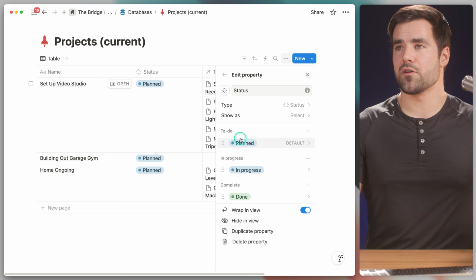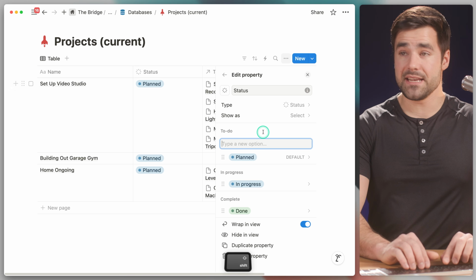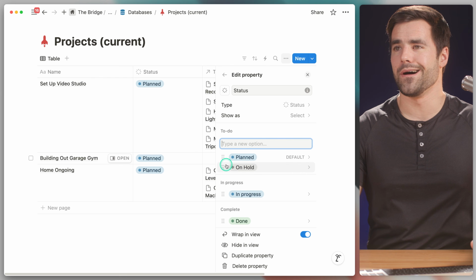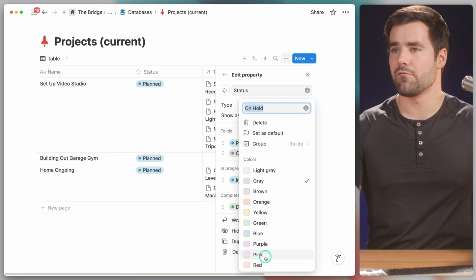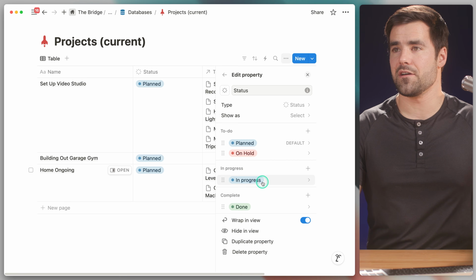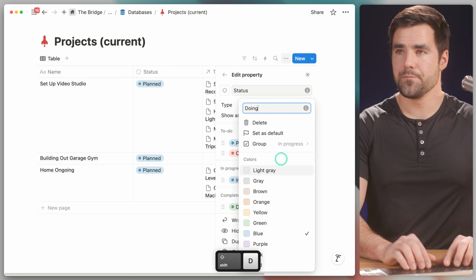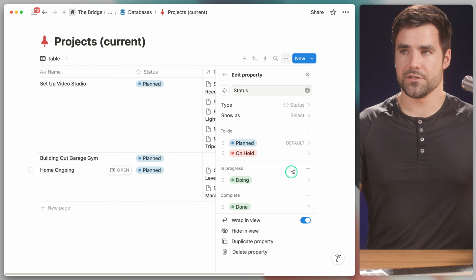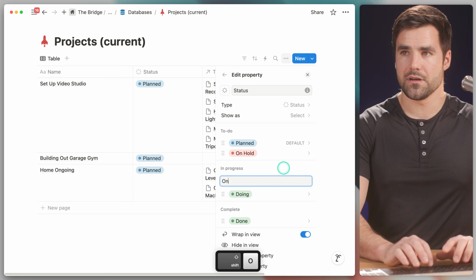But in the to-do category, you may also have projects that did get started at one point, but are now on hold for some reason. So let's go ahead and make an on hold status. I'm going to make that red. And then in our in progress area, we're going to have a doing category or type. That's going to be green for me, but we're also going to have a type called ongoing.